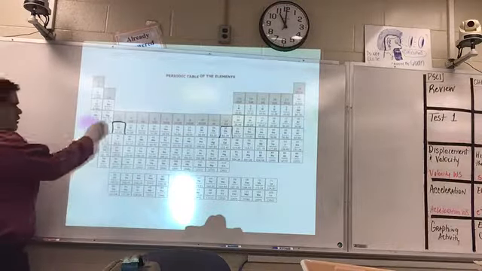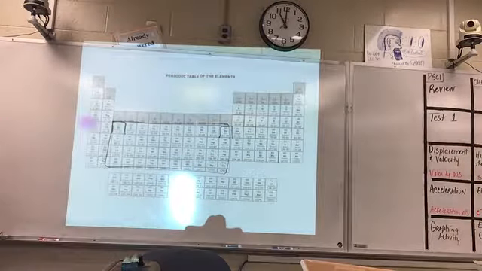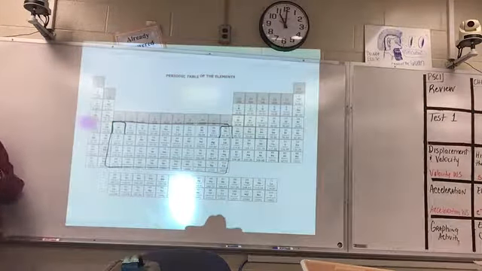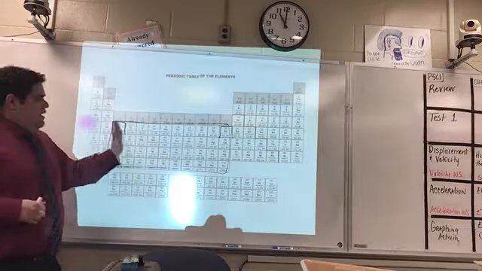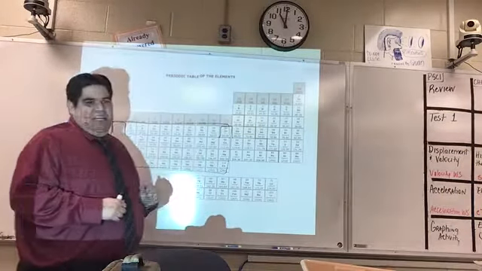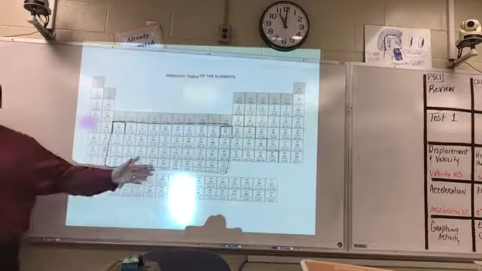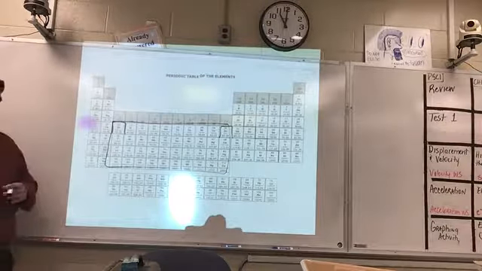So notice, all the elements right here, we have 10 in a row. What orbital holds 10 electrons? D. The d orbital. So all of these elements right here, we would consider in the d orbital, because they are going to utilize the d orbital, because they're in that section that has 10. Just like these will be the f's, because they're in a section that has 14. Everybody connecting that so far? Starting to see it?